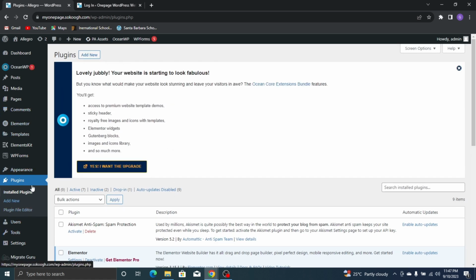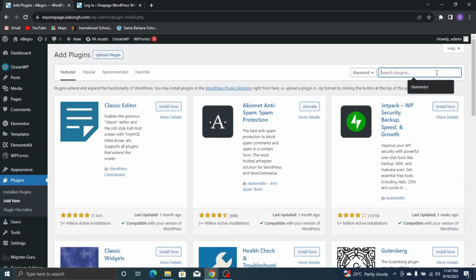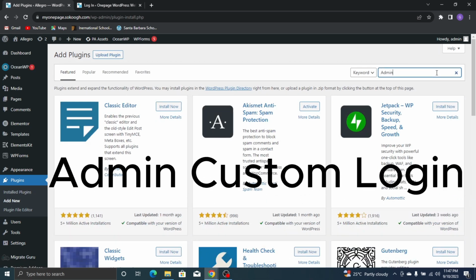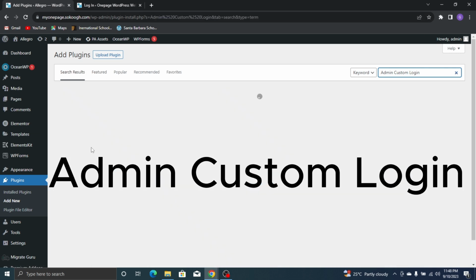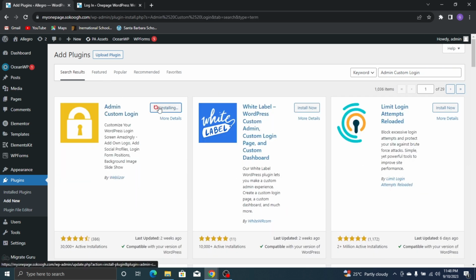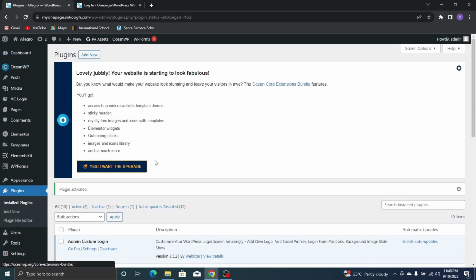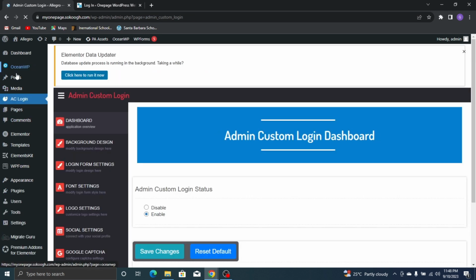So to install it, just click on plugins, click on add new over here, then here in the search box type in admin custom login, and the plugin should pop up over here. So just click install now and then click activate to activate the plugin. Now once the plugin is successfully activated, you see over here AC Login, so just click on it, and this will take you to the Admin Custom Login dashboard.